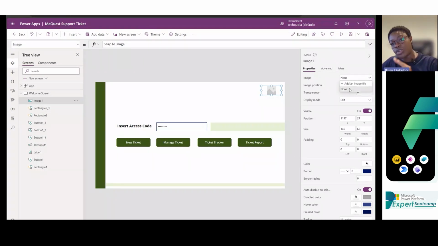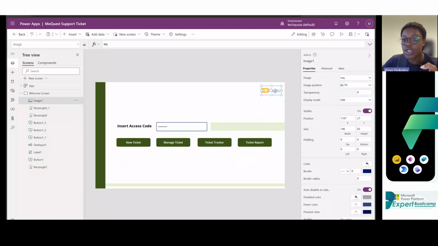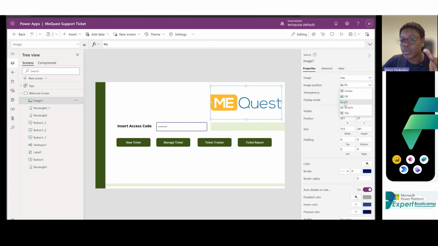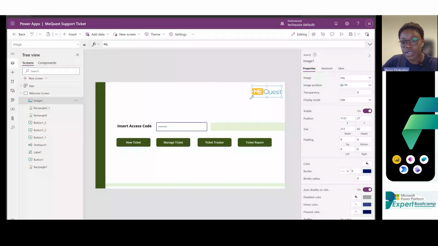Sometimes you can put in all the images you use in your application, or you can add them one after the other, whenever you need them. Okay, so now I have the logo there. Just for learning's sake, I can decide how I want the logo to be. If I want it to fill, if I want it to stretch, but I'm just going to do fit, and then I reduce it based on the size I want. And this is all we need.